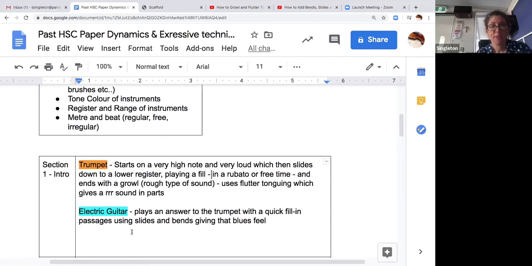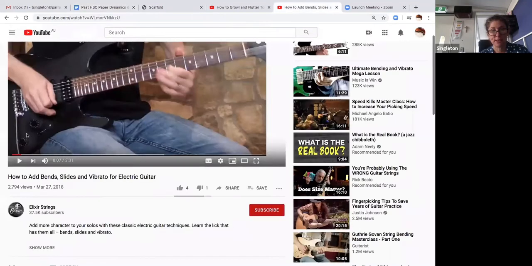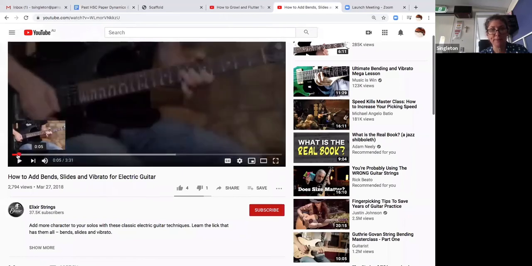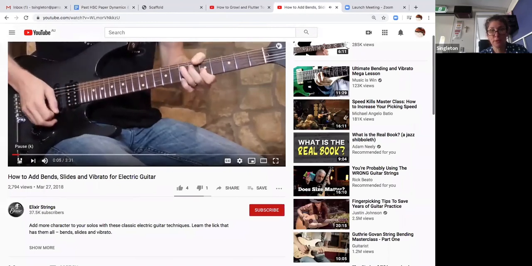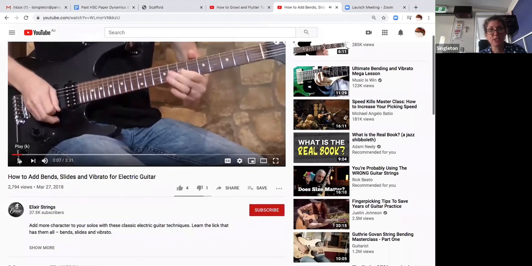There are a couple of things here about expressive techniques that are sometimes a little bit difficult to hear. So let's go with the electric guitar first. A lot of electric guitars, especially in jazz and blues and in some rock, use lots of slides and bends as an expressive technique. So I've got a little example here of this guy playing, which will show it to you.